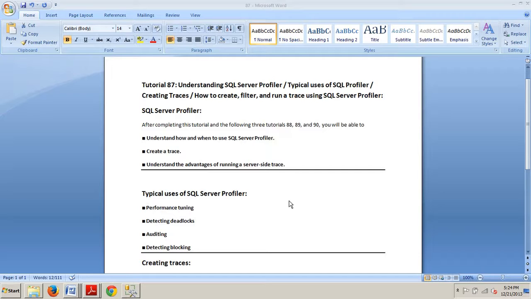After completing this tutorial, this is number 87, and the following three, 88, 89, and 90, you will be able to understand how and when to use SQL Server Profiler, number two, create a trace, and number three, understand the advantages of running a server-side trace.